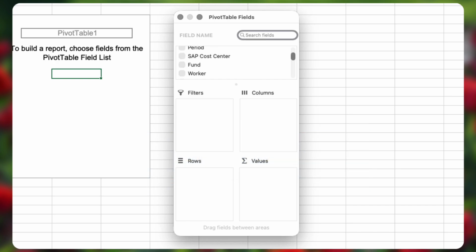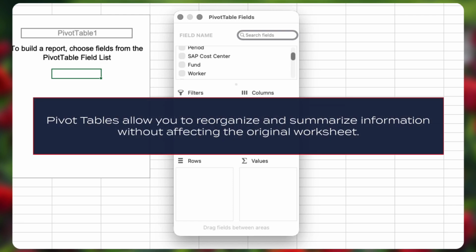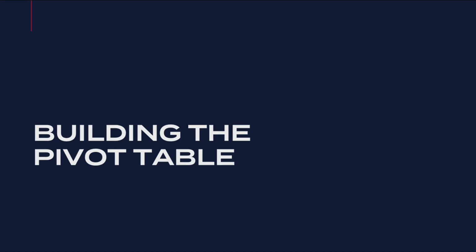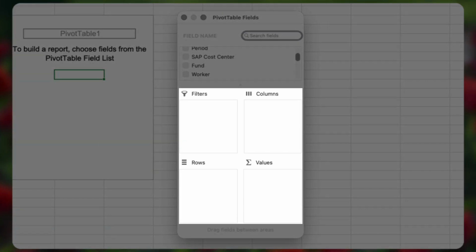One of the primary advantages of a pivot table is that it allows you to reorganize and summarize information without affecting the original worksheet. Everything displayed in the pivot table is simply another view of the same data. To build the pivot table, drag fields into the four areas.